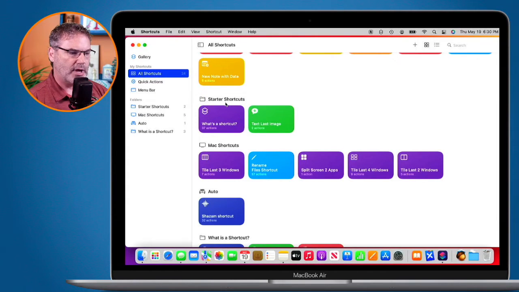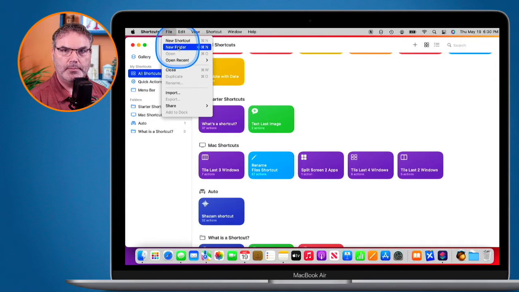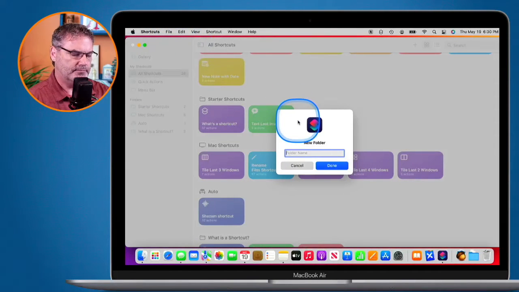So to add a folder, pretty simple. Go up to File, New Folder. You name it.